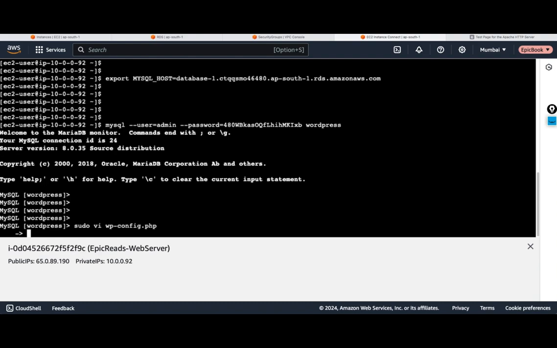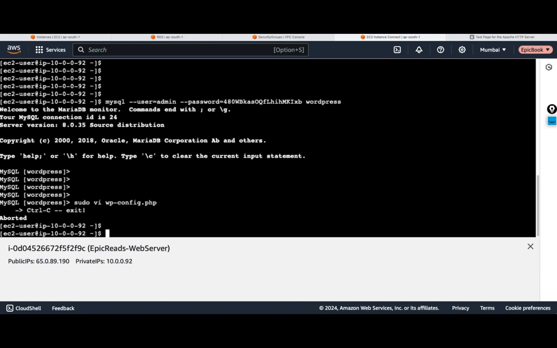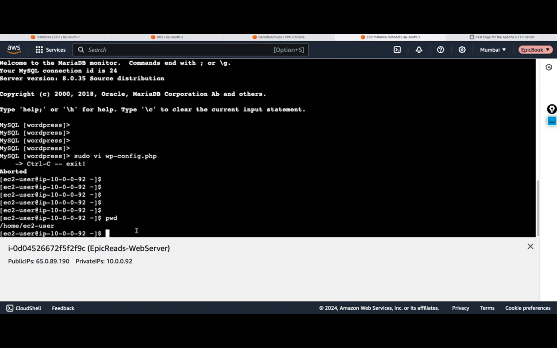No. Okay, so that's a mistake. So here we are in the MySQL. We were in the MySQL. We need to exit here. We got exited here, right? So let's do pwd. We are not in the right folder.